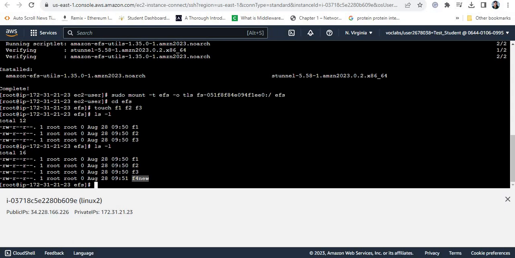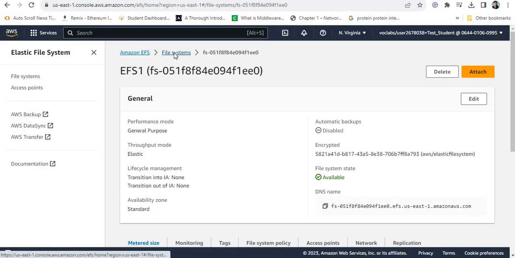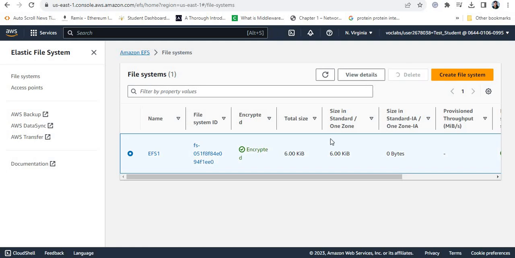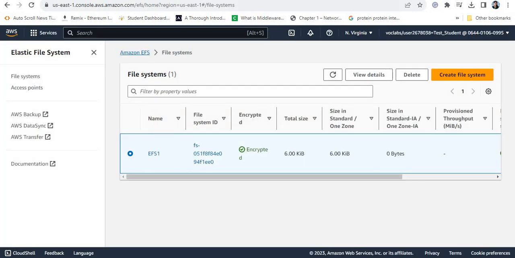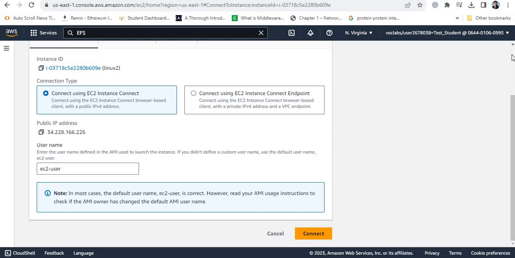Now after completing the lab assignment, you need to delete this mount target, you need to delete this file system, and you need to stop the EC2 instances. So I'm deleting this file system. To delete this file system, you need to copy the ID here and we need to terminate the EC2 instances.